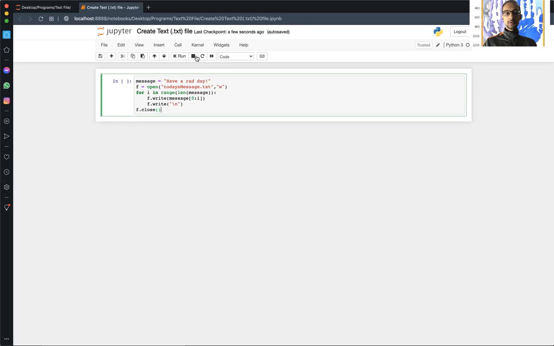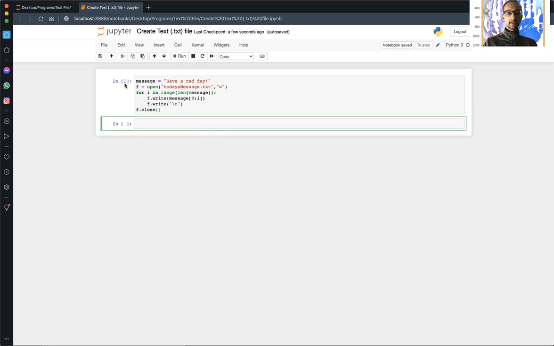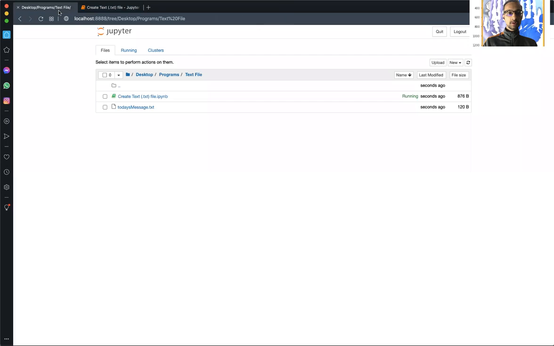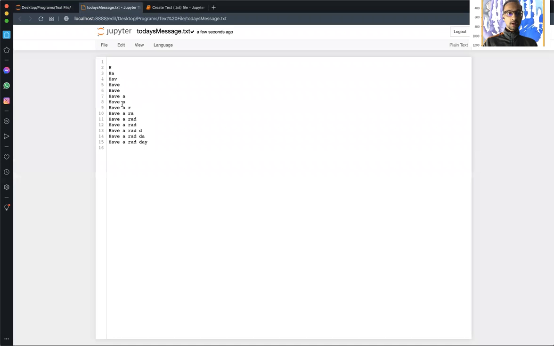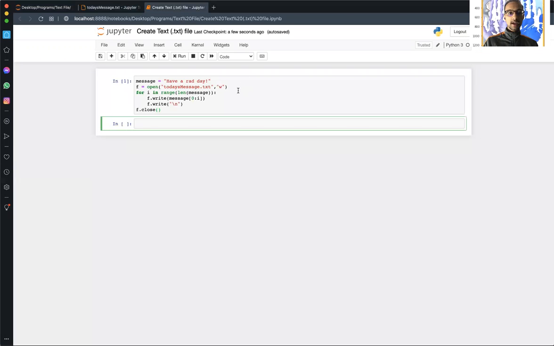So yeah, let's see what we get here. Hit run, and this says completed here, and then we should see today's message.txt. We have that here, and we have this message here. You can see that line 1 and line 16 are empty, and also in "have a rad day" the exclamation point did not show up. So let's go back in here and see what changes we can make.